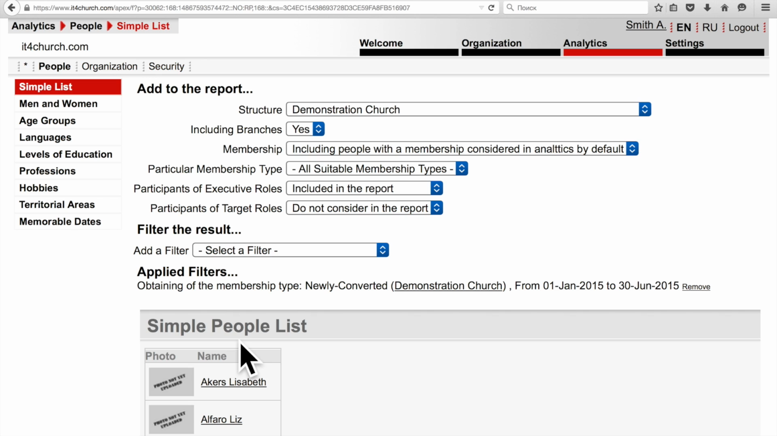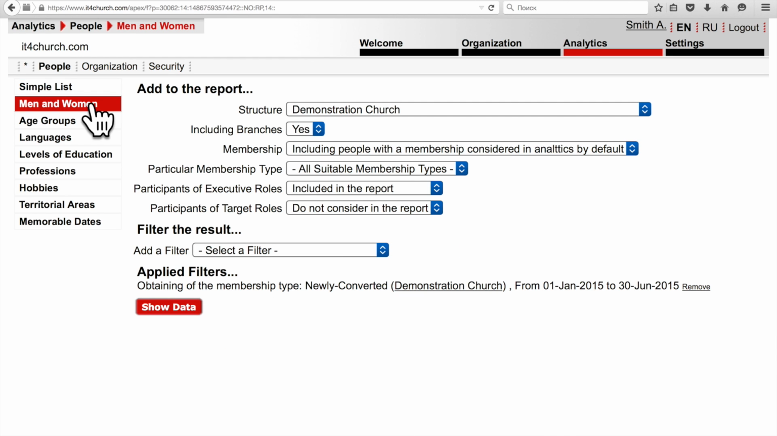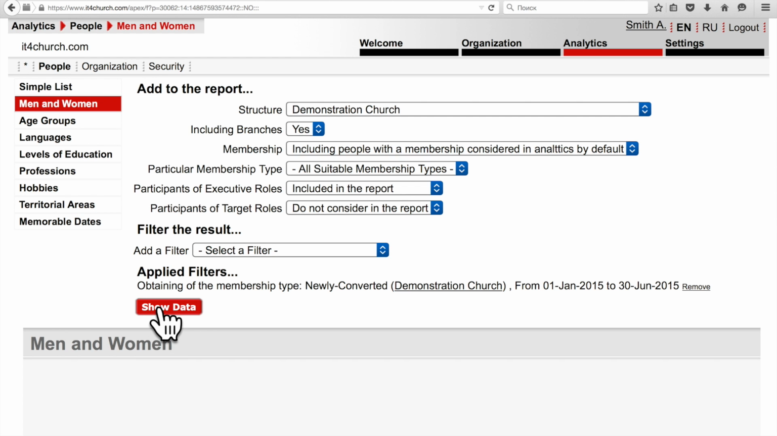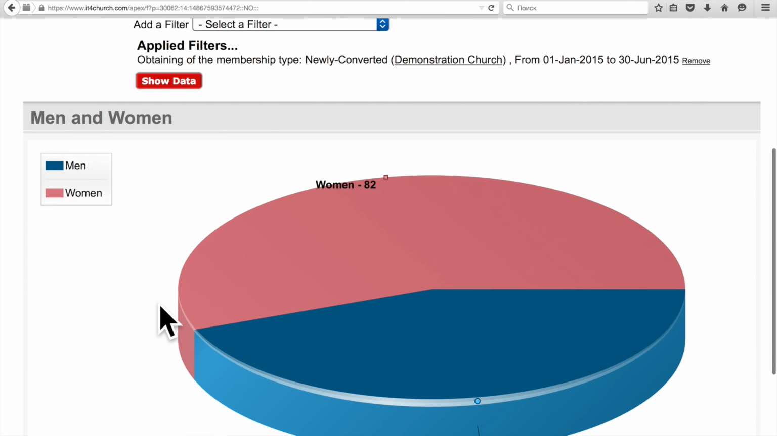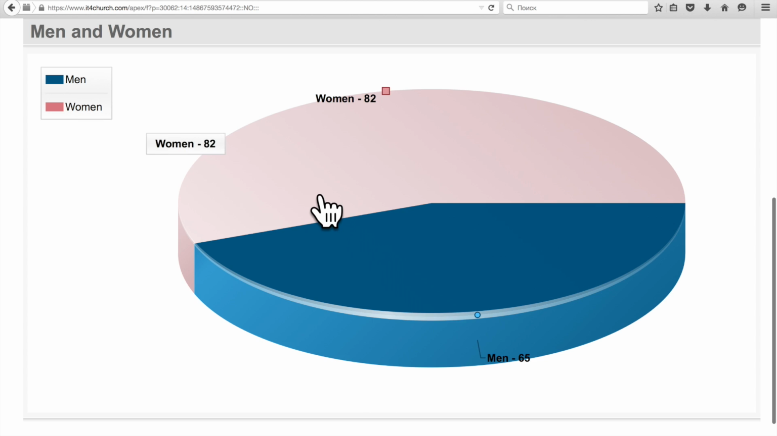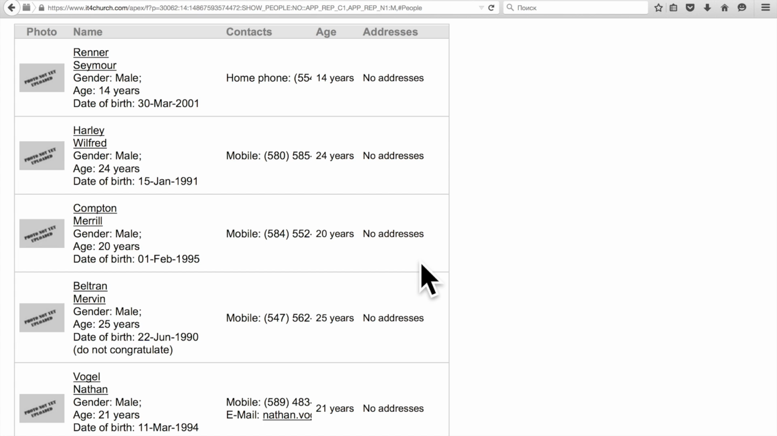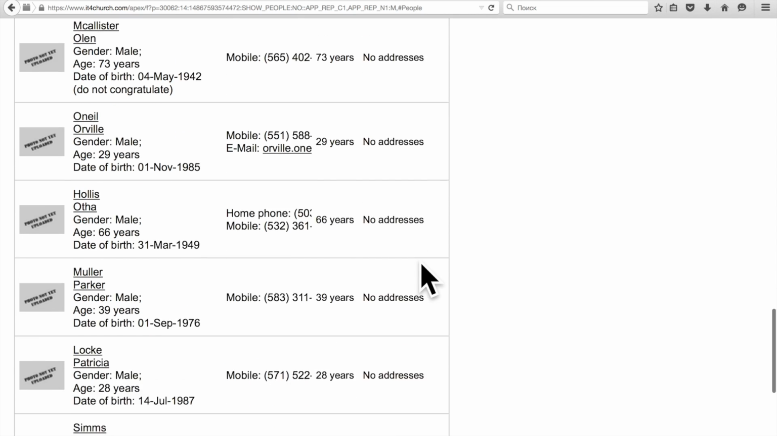Now let us look at the gender distribution. Switch to the men and women report. Click Show Data. We get the chart. We see that the men are slightly fewer than the women. If we click on the selected sector, we will get a list of people from this sector. Let's click. Here we got the list of these men.